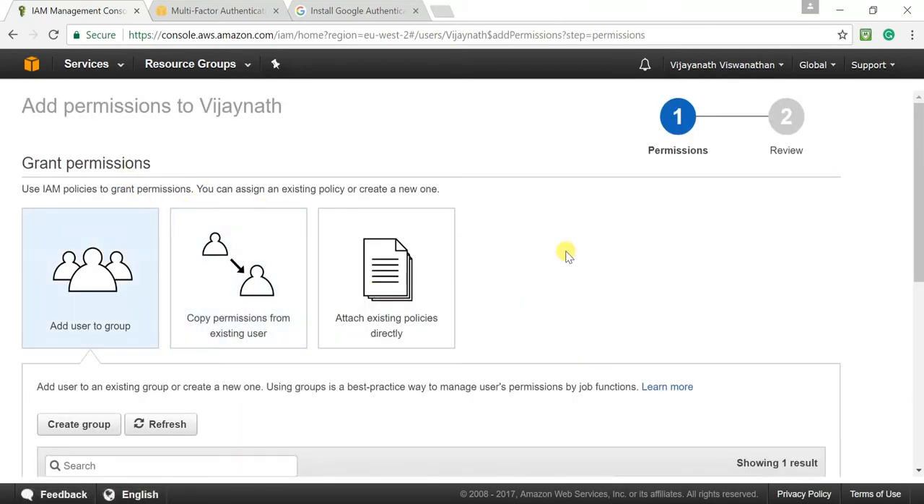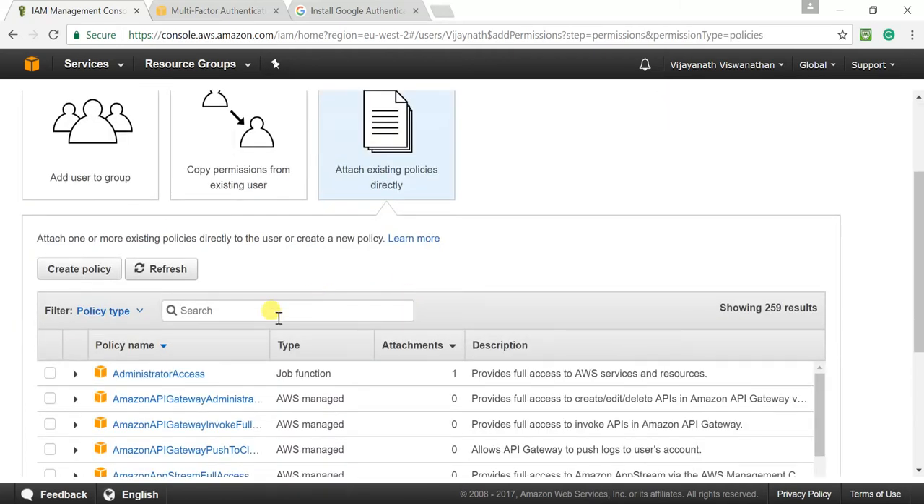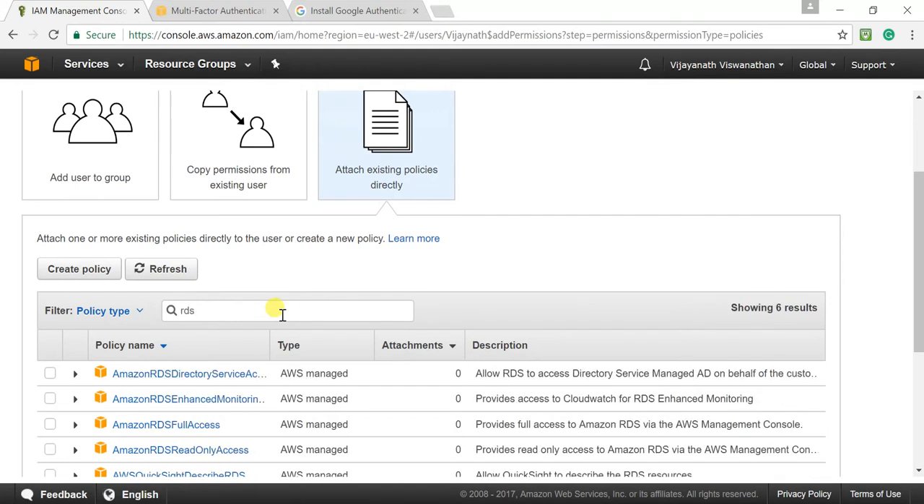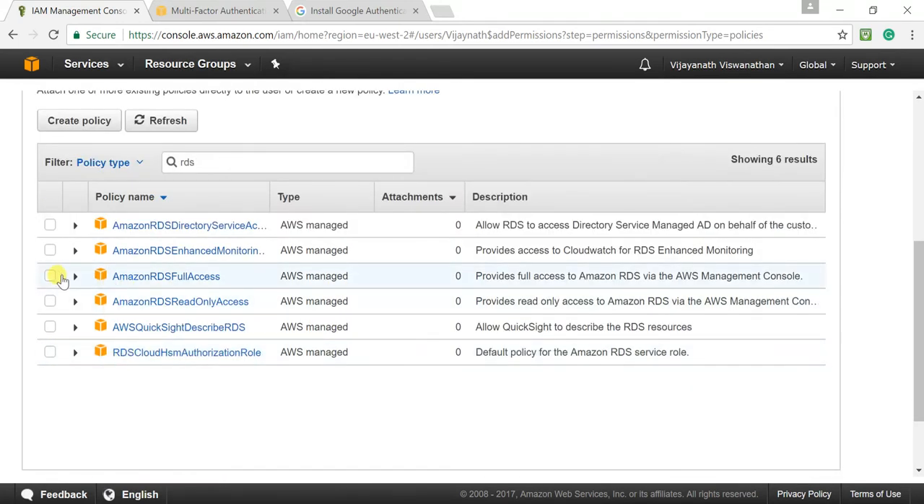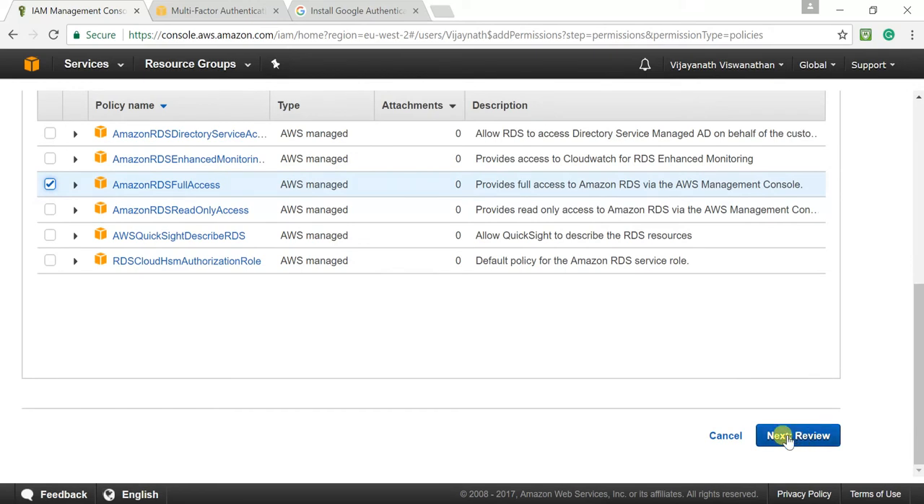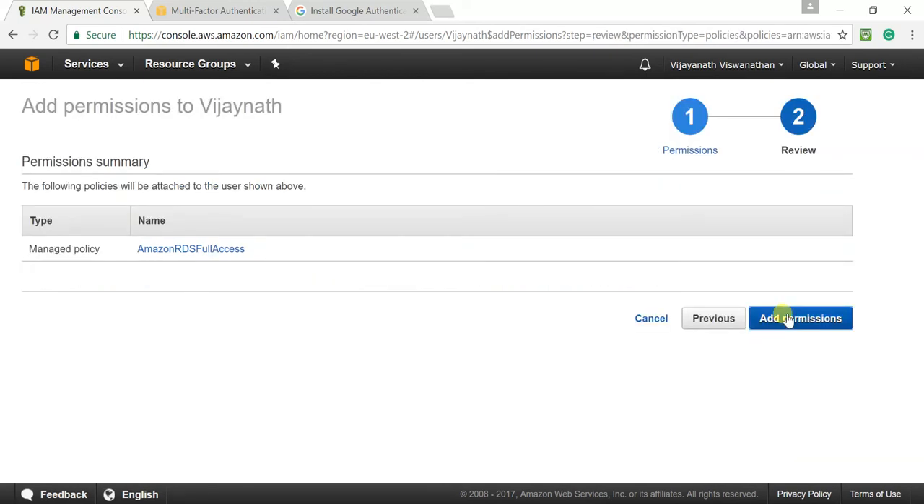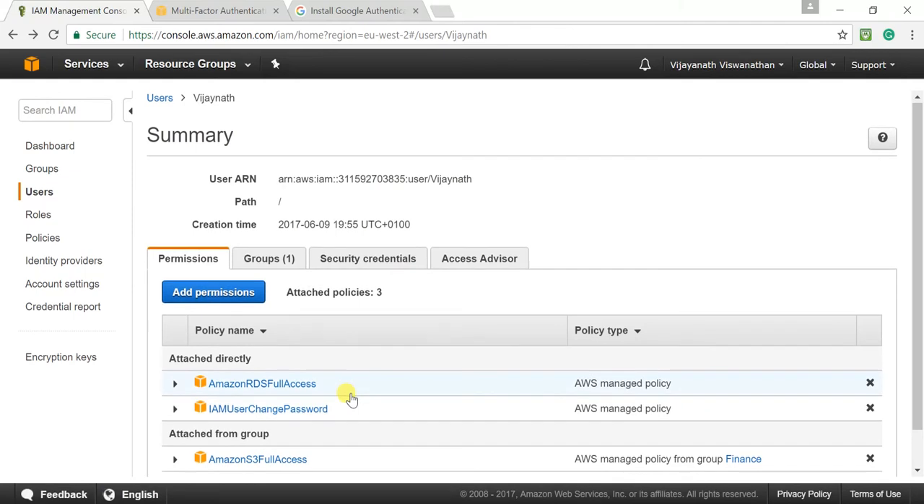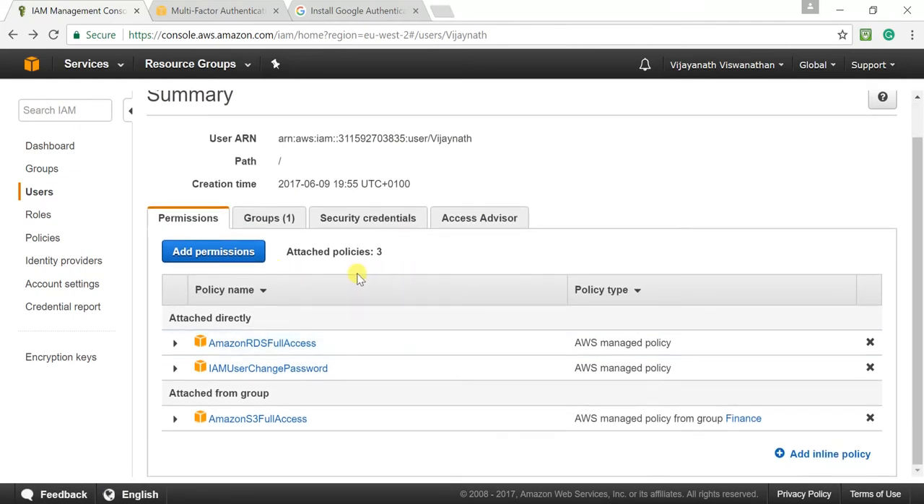we have seen this window before, so I'm going to attach existing policies to the user directly. So click on this one and we can search for a policy. Say if I want to give him access to RDS, say RDS full access, select that one, next, and click add permissions. So now if you see, the user Vijaynath has full access to RDS as well.